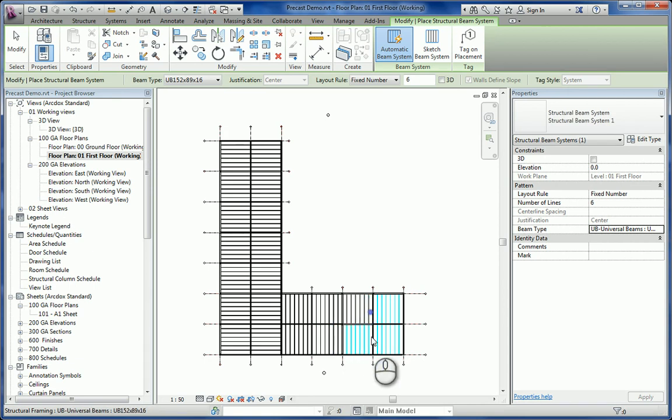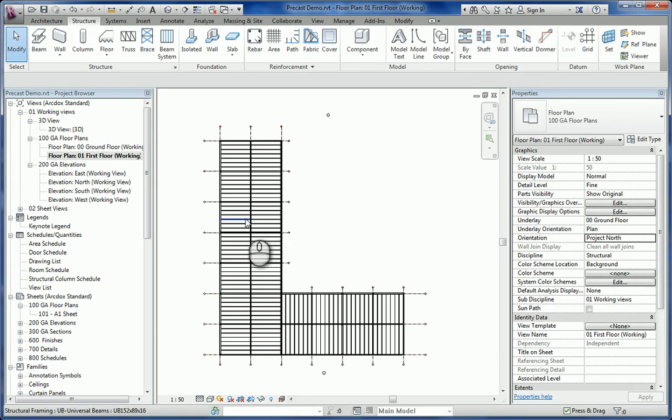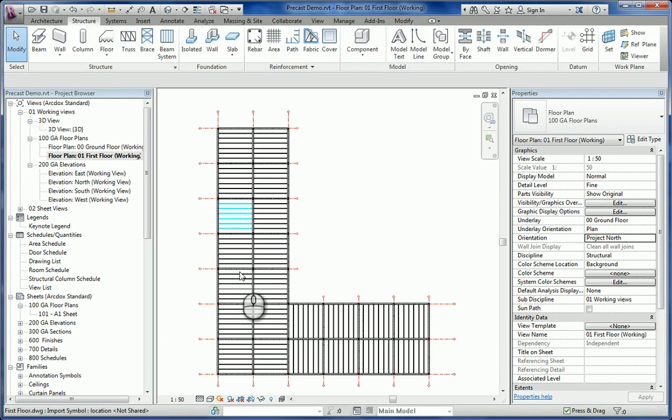Okay, so converting 2D stuff to 3D stuff really isn't that big a deal, because it's very, very quick and easy to do. Now, there was one of these, I think it was this one, that I did wrong. So I can just delete that beam system. Oops, it wasn't that one.